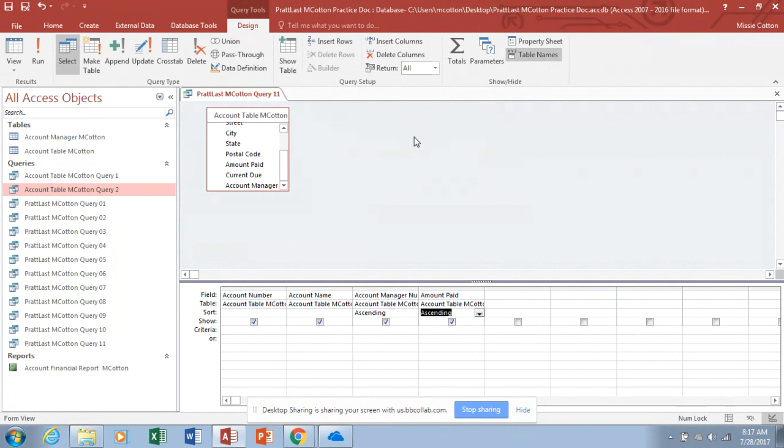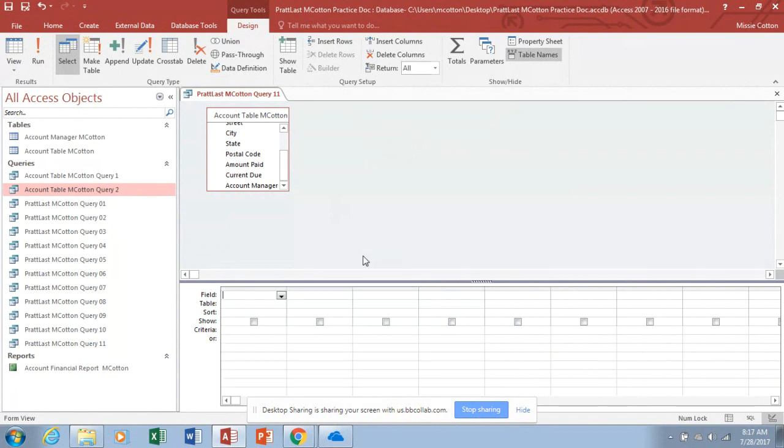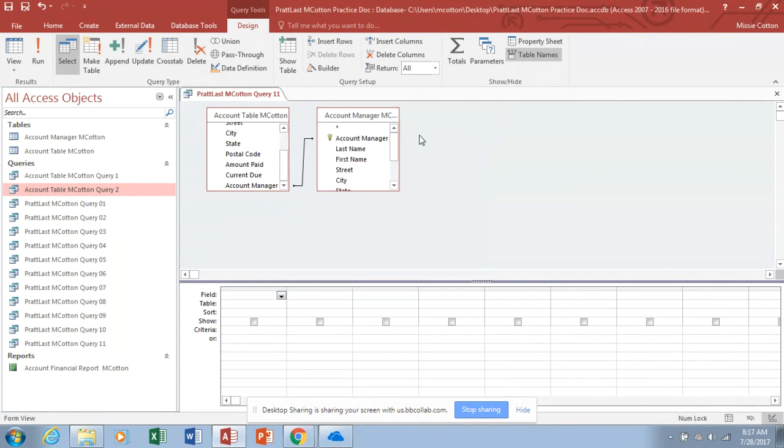All right, we are going to take a look at joining both tables. So I'm going to delete, clear out your design grid at the bottom, highlight those and get rid of those. And let's show our other table. So we have the account table open right now. Let's go up and open up our account manager table. We're going to have both tables on here at the same time.